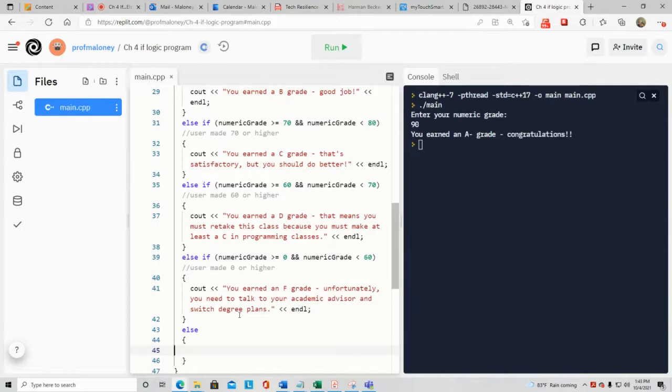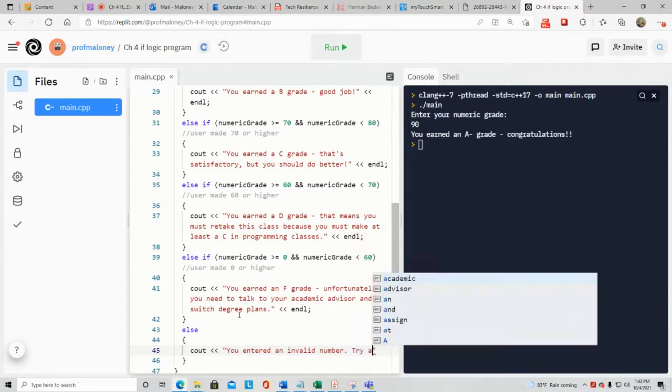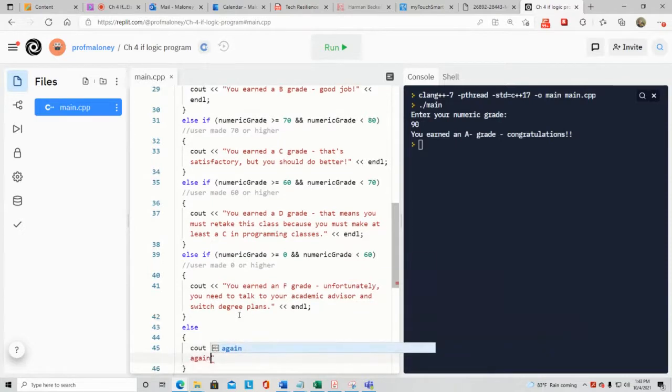And we'll say here we'll have a COUT statement that they entered bad information. So COUT, you entered an invalid number. Like we're talking about a negative number here. You entered an invalid number, okay? Try again. Then after our little try again, do we want to let them actually try again or not? That's interesting.